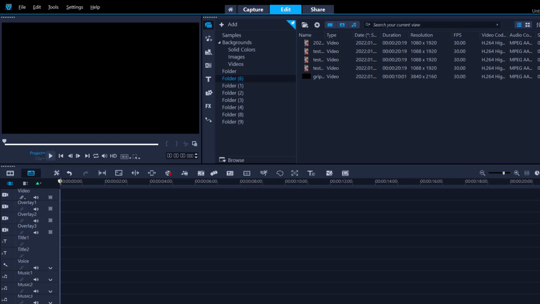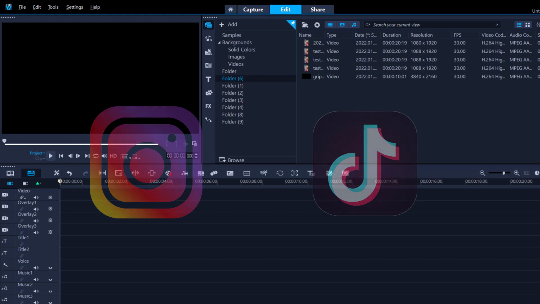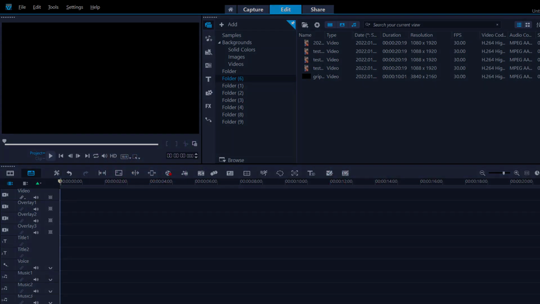If you're actively using Instagram or TikTok, you know by now that everything's in portrait mode. So I'm going to show you how you can do that using VideoStudio.